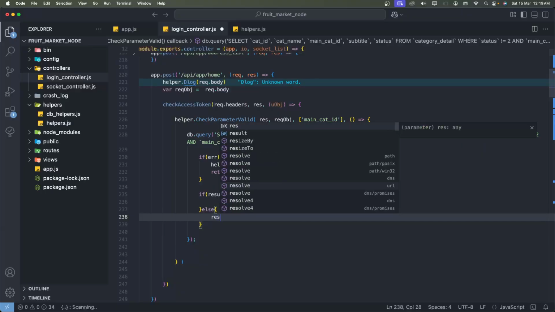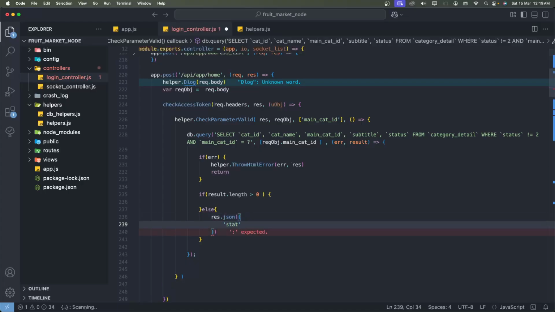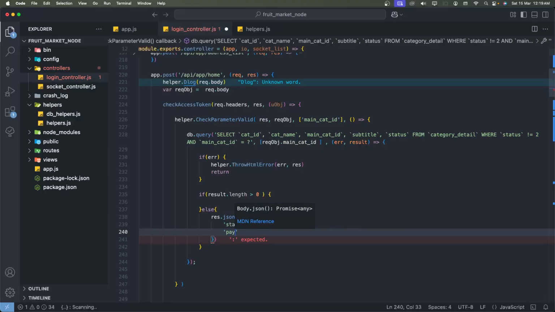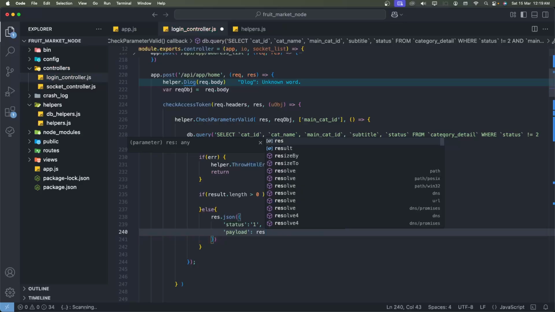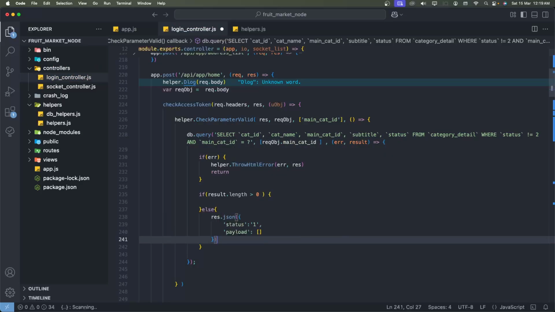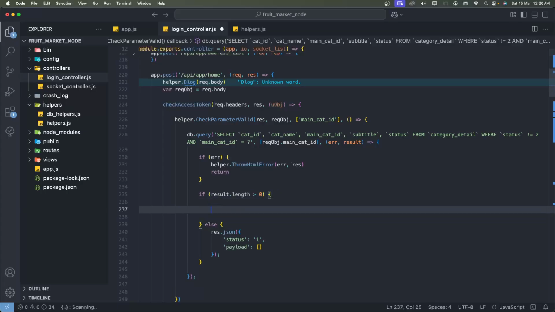We need to set response.json first of all, and set the status to 1 and give the payload. Now set fruits as a blank array. We need to pass this for this category. Now we need to get all the things.